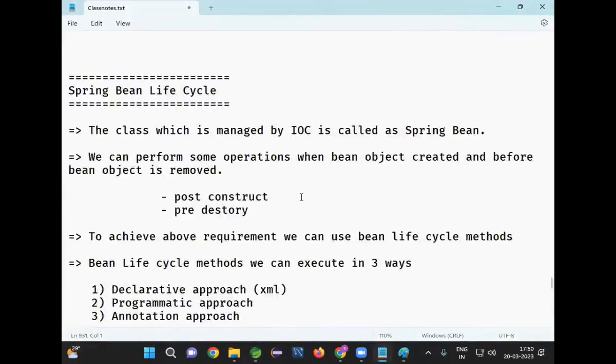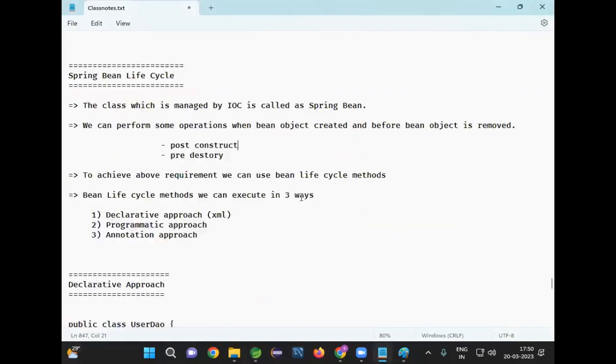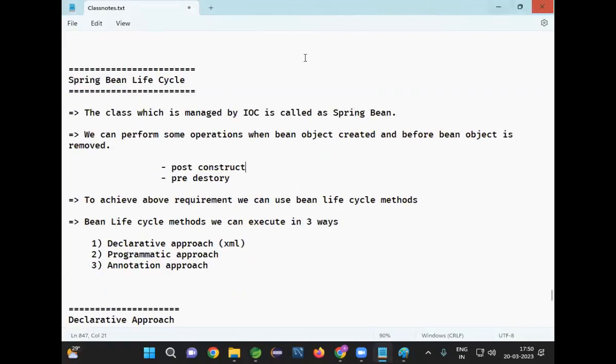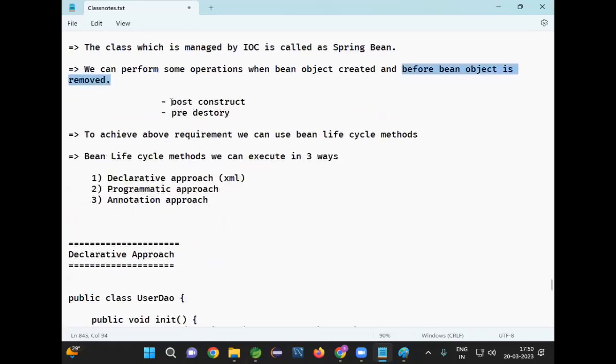What is the purpose of bean life cycle? First of all, the bean is nothing but the Java class which is managed by the IOC container, called a bean class. We can perform some operations on the bean after the bean object is created and before the bean object is removed. We can call it post construct and pre-destroy.